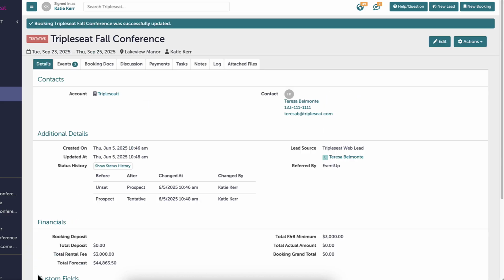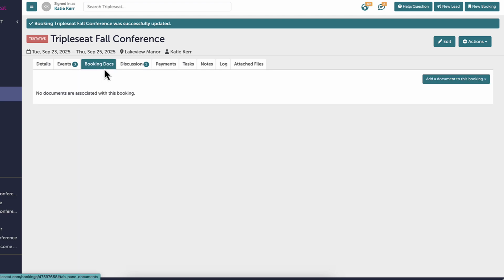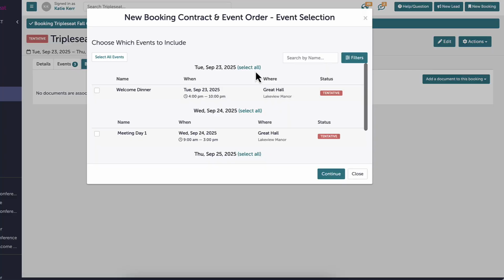I might go back and forth again with the guest, and now they're ready to sign a contract. So the next step is to add documents to the booking, which will be done through the Booking Docs tab. I will hover over the Add Docs button and select the booking documents. I will select which events to include in these documents.